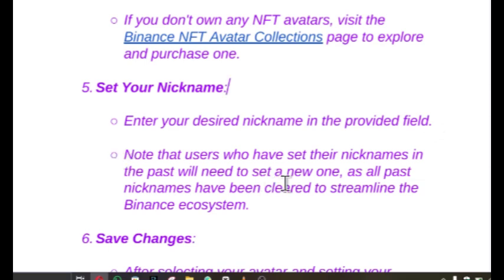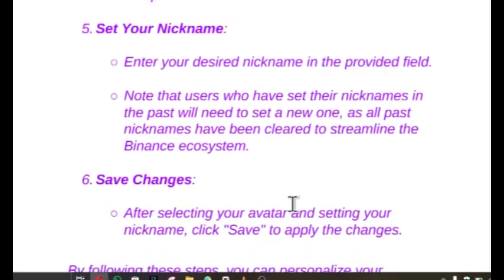Note that users who have set their nicknames in the past will need to set a new one, as all past nicknames have been cleared to streamline the Binance ecosystem.